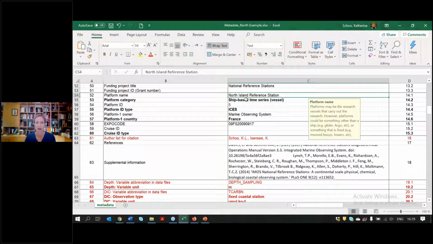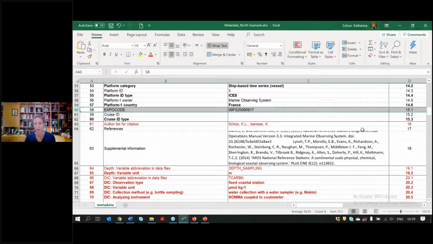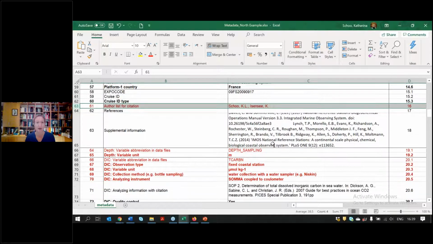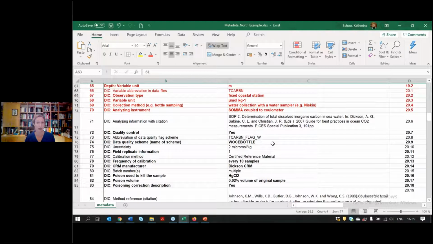Then things like North Island Reference Station. We come to the export code that we've just mentioned as well. The author list for citation of this data set, that is really quite important. As you can see, it's in red. Supplemental information, this cites a few papers where the methodologies are described in more detail. And then we come to the actual variables.